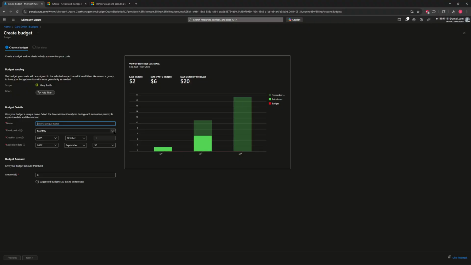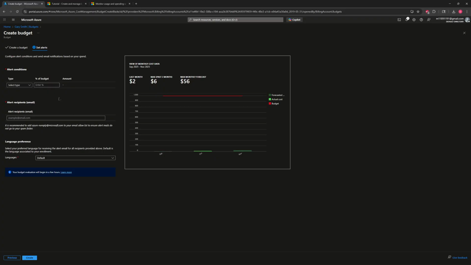I can specify about how often it's going to reset. So if I did every month, then at the end of every month, it will go back to 0. I can do quarterly, so every 3 months. I can do annually, every year. I can specify how long it goes for. And then, very important, I specify the amount of money. So maybe if I never wanted to spend more than $1,000, then I could specify that here. All right, and then we go to the next one.